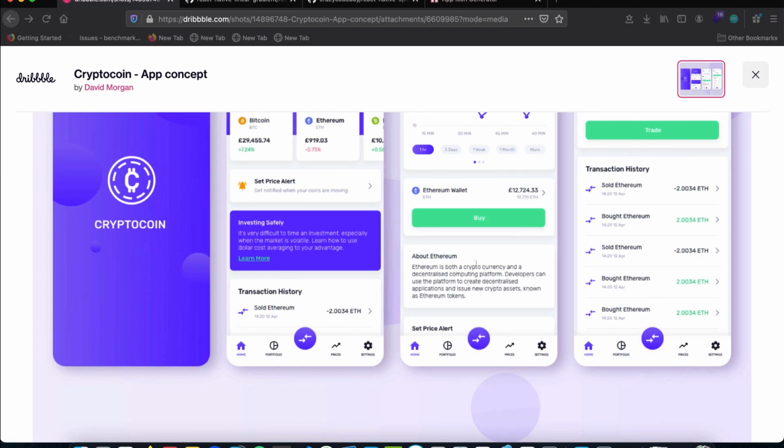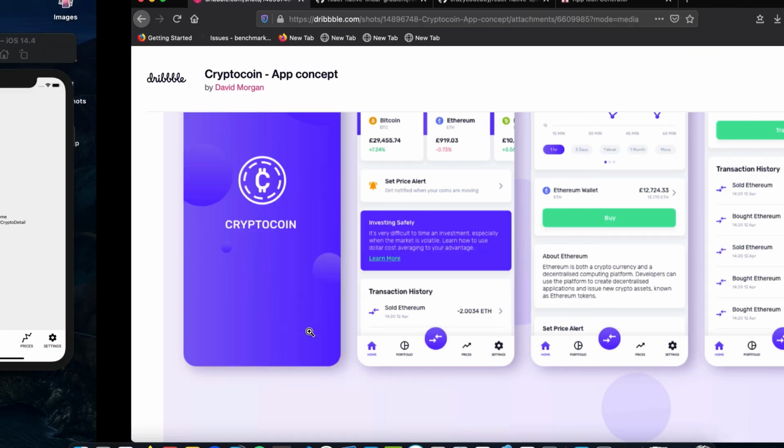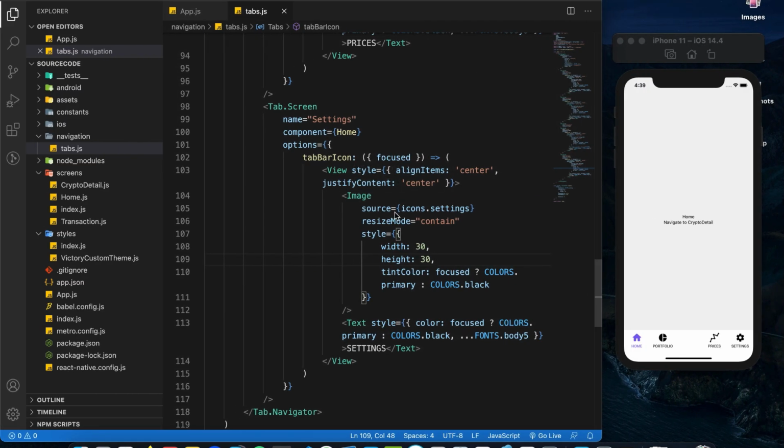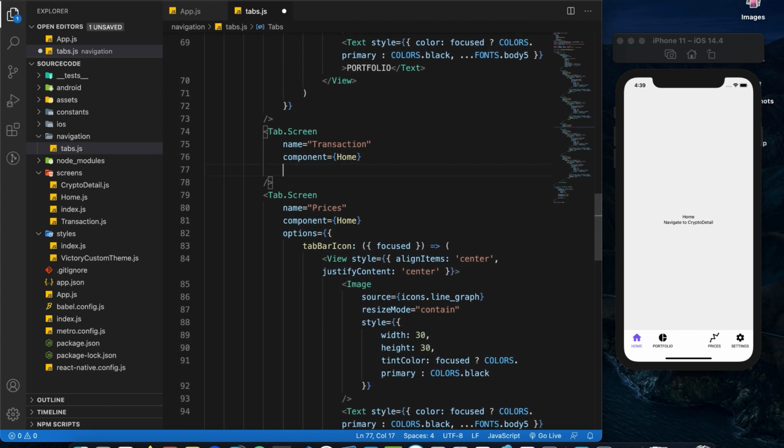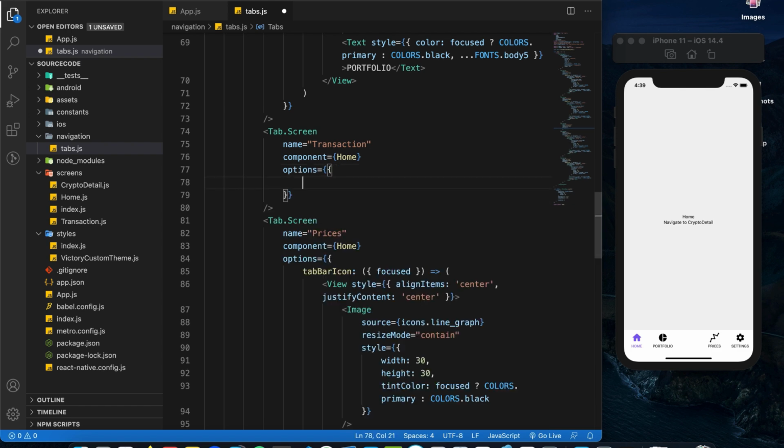Alright, next we'll work on the transaction tab. Same thing, we need to add the options prop. So come over here under the transaction tab, we need to add the options prop as well. Same thing, we need tabBarIcon.